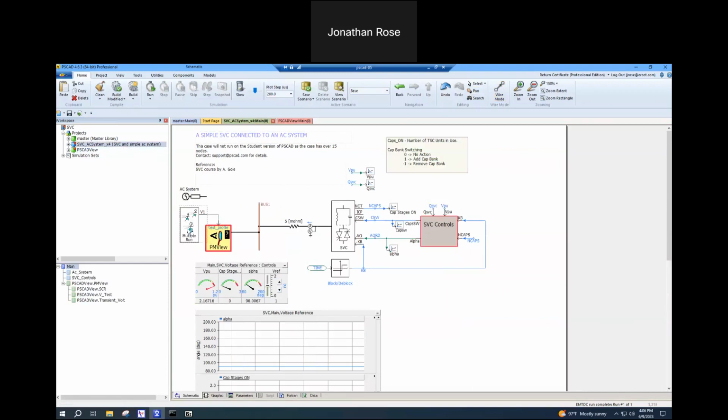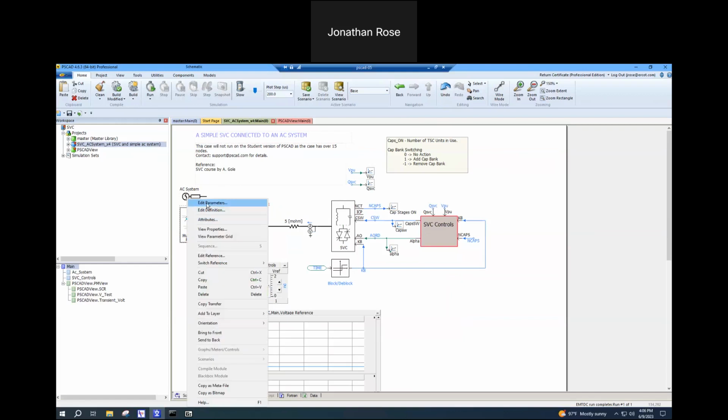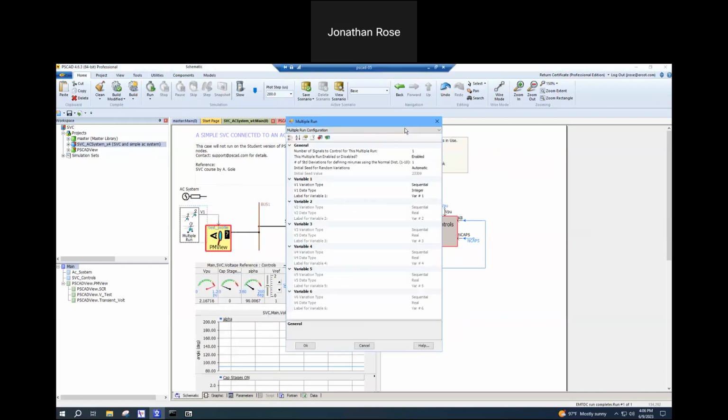What this block does, if you have it in your case, is it will restart PSCAD. It's like a for loop. It will restart PSCAD that many times and change this value, increment it. And so it will restart PSCAD each time, increment this value, and cause it to test a different test each time. We need to set up this block, so we're going to edit the parameters.